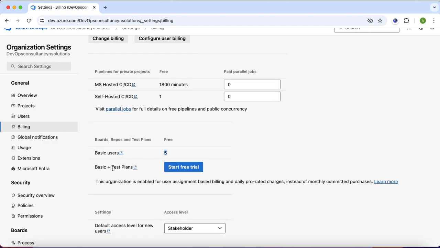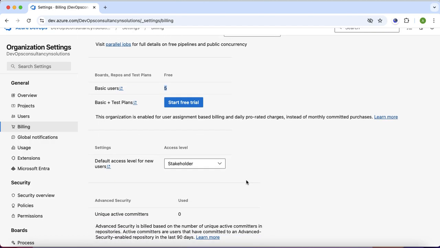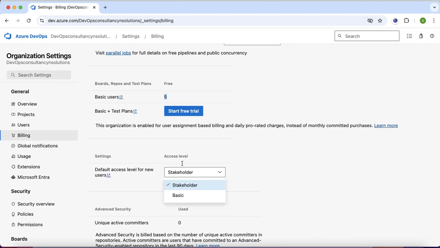Next is the Basic plus Test Plans option, which I will use when I go for the test plan video. I will explain how we can switch to Test Plans and how we can create test plans. The default access level is Stakeholder. Here you can define your access level, whether Stakeholder or Basic, because I am the owner of this project, so I use Stakeholder.